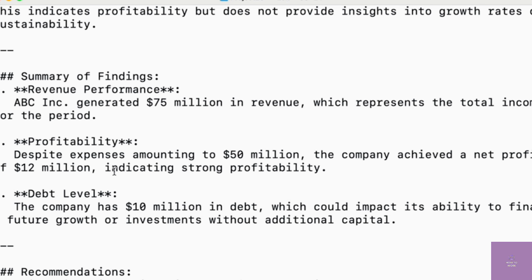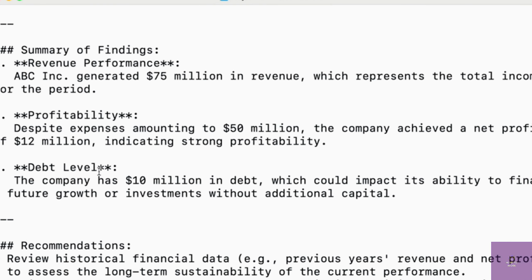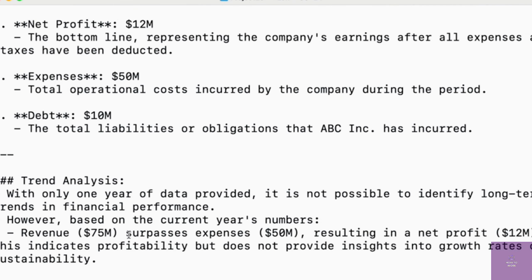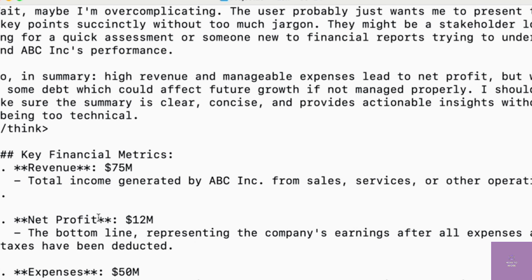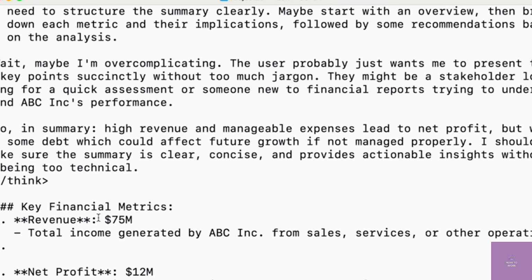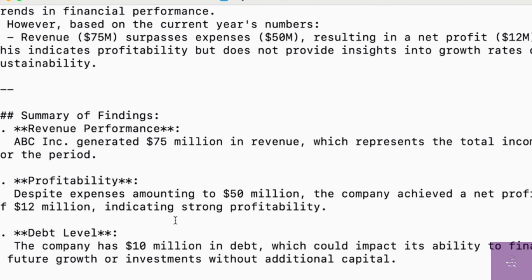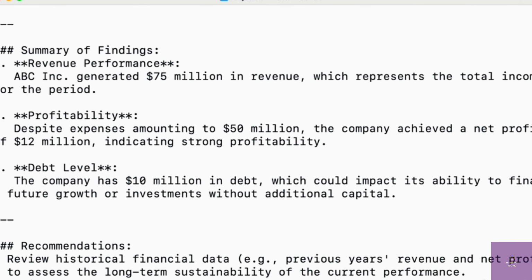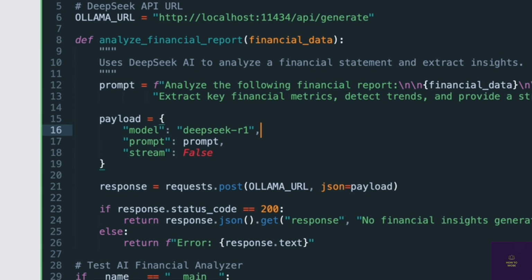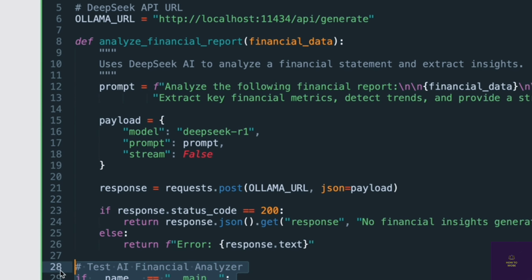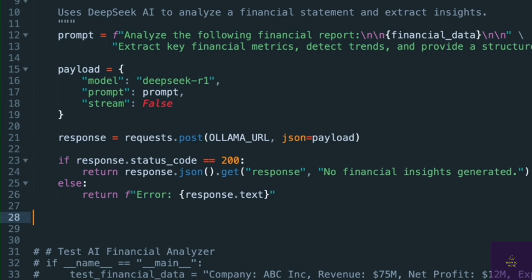And there you go. We have a summary of findings covering revenue performance, profitability, debt level. It has recommendations here, and it talks about the key financial metrics right over here. So success. The AI-powered financial report analyzer can now extract and summarize financial insights right over here. So I'm going to go ahead and clear it and comment this out and make some space.